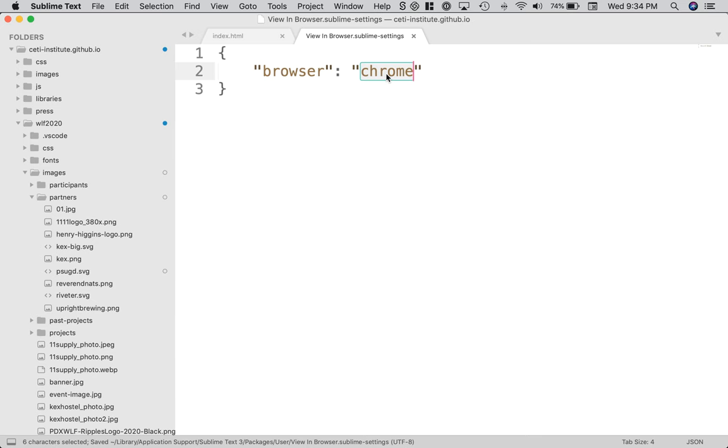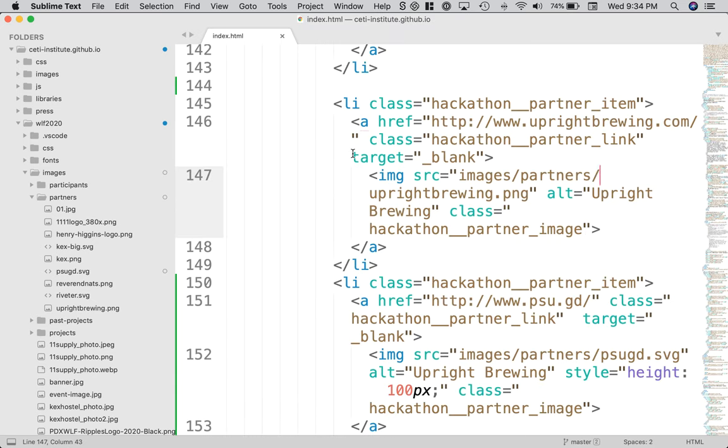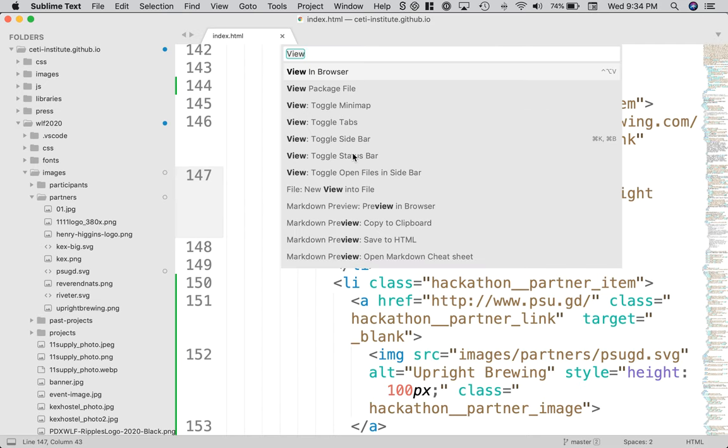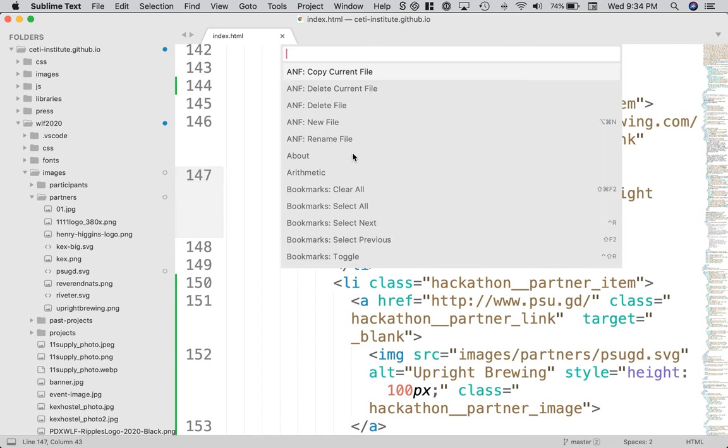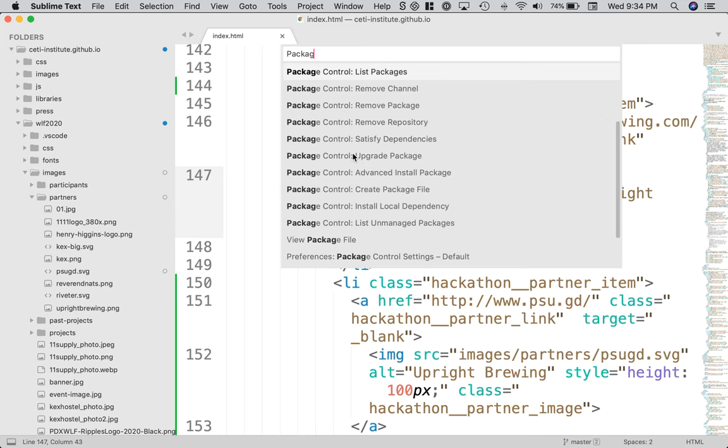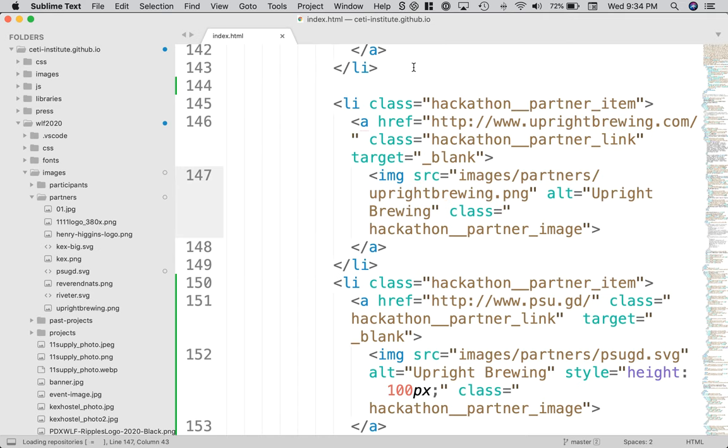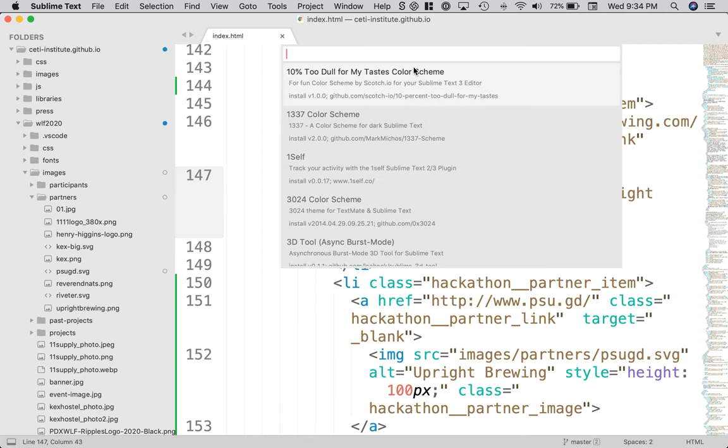If you don't have View in Browser installed, what you can do is you can type Command Shift P, and then you want to start typing in package control install package. So once that's selected, hit return. And then it should pop up again. If it doesn't pop up, then you do Command Shift P again. Oh, there it goes. Okay.